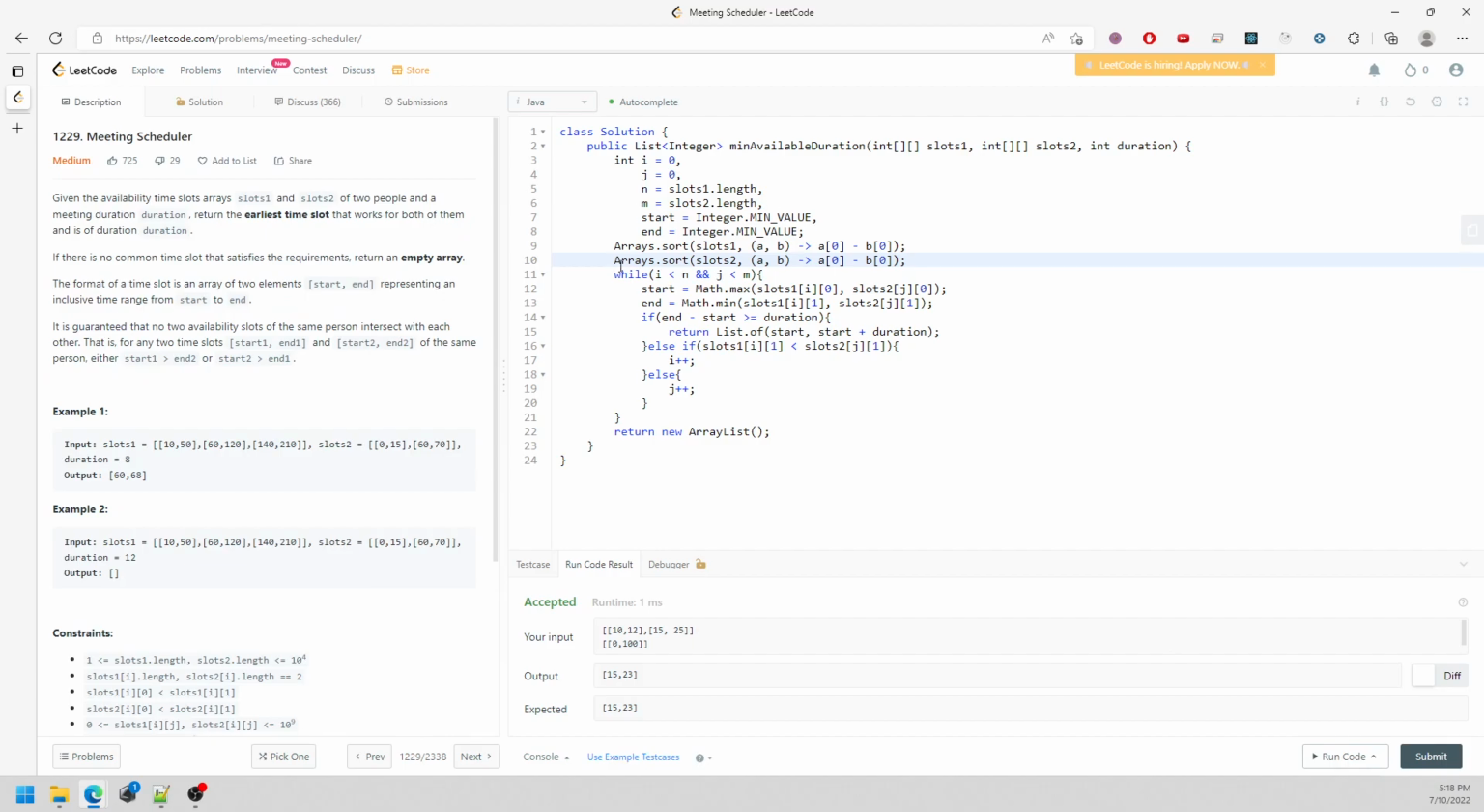Alright, so this is a solution. So the time is going to be what? N log n, right? And then this is also n log n. So you have to find out the maximum, which one is greater. So it's going to be either n log n or m log m.